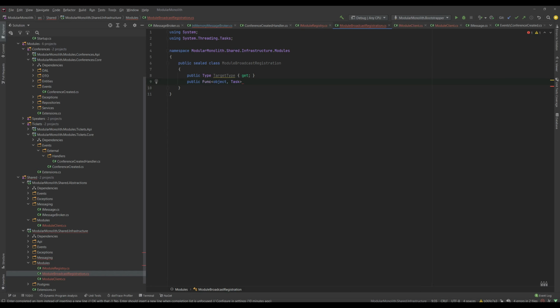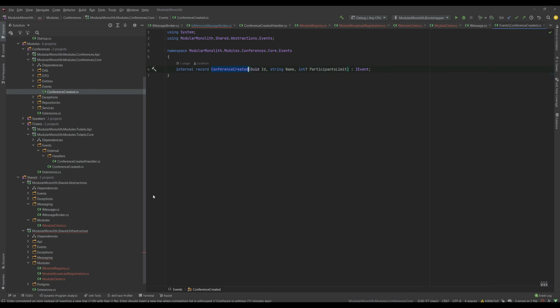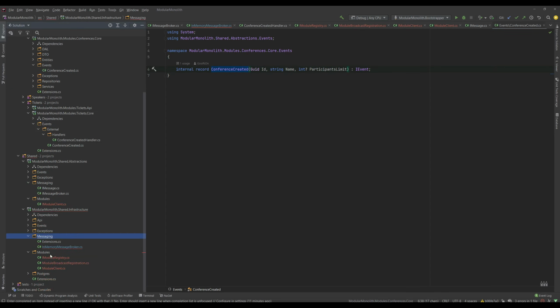So the convention here is that the key will be nothing more but the name of the type that we'll publish. So let's say for the conference created, the key will be the ConferenceCreated string. So I think that this is it for now. And of course, within our registration, we need the constructor, which is now added, and we can get back to our registry. So as I mentioned, we need two methods.